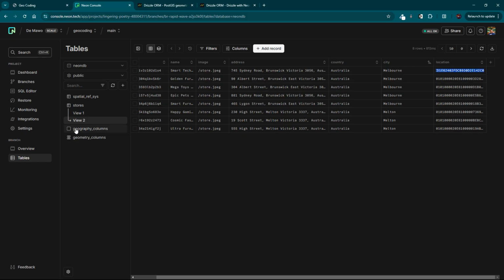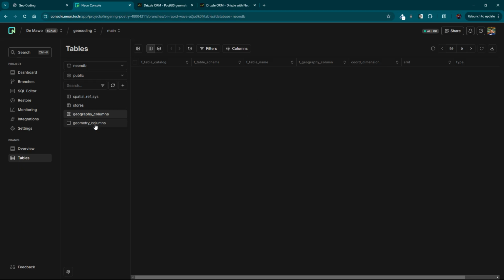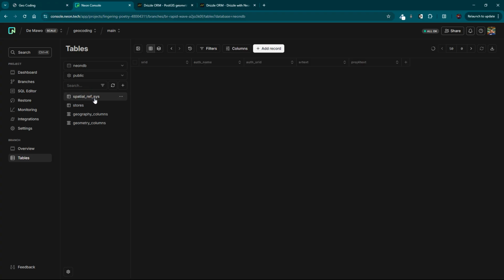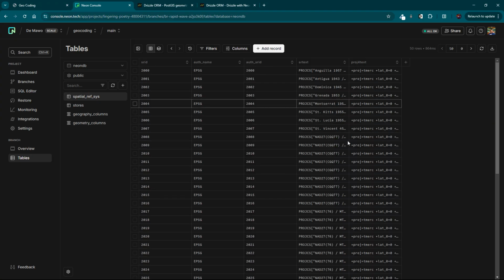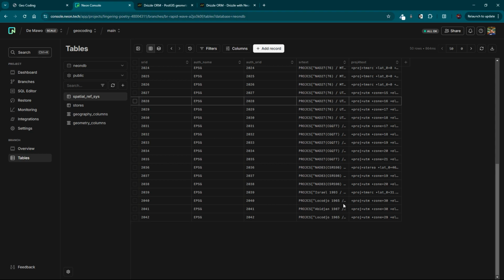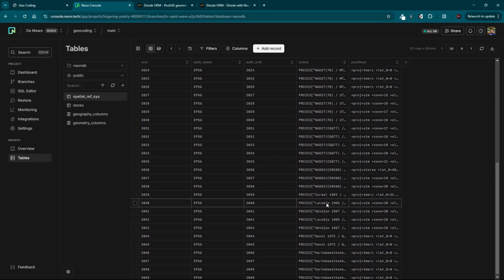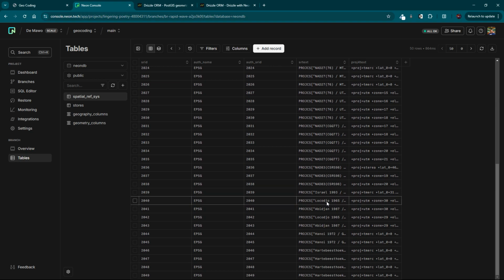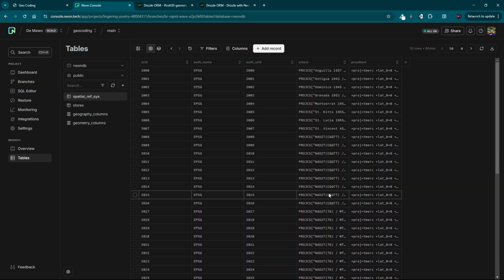But also, if you look at the tables that have been created by SQL, there are these other tables that are created by PostGIS. And there's this special ref. It has got a lot of data in it, like I think thousands of rows, if I'm not mistaken. Thousands of rows, just like that. All right, cool.